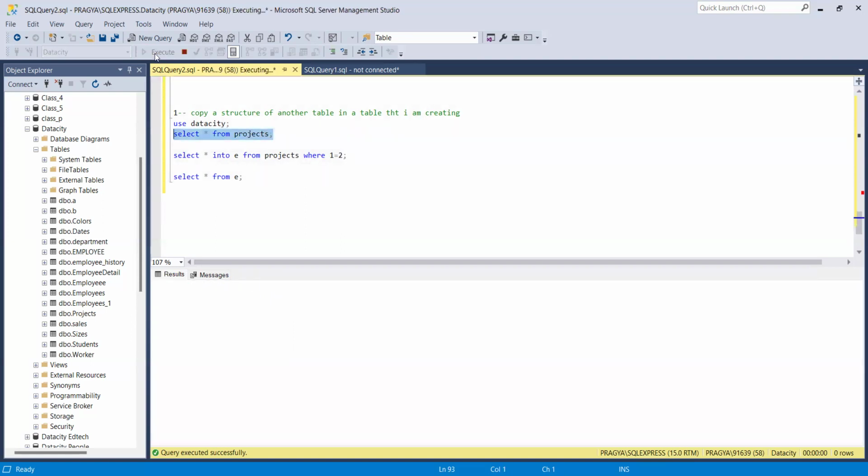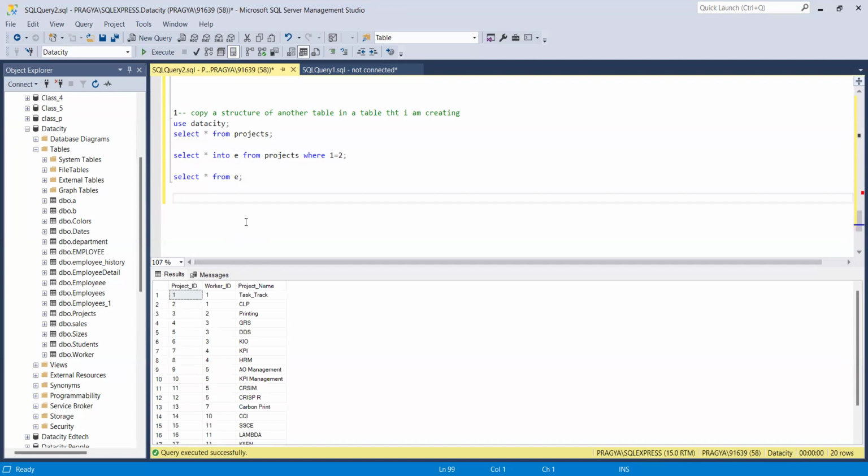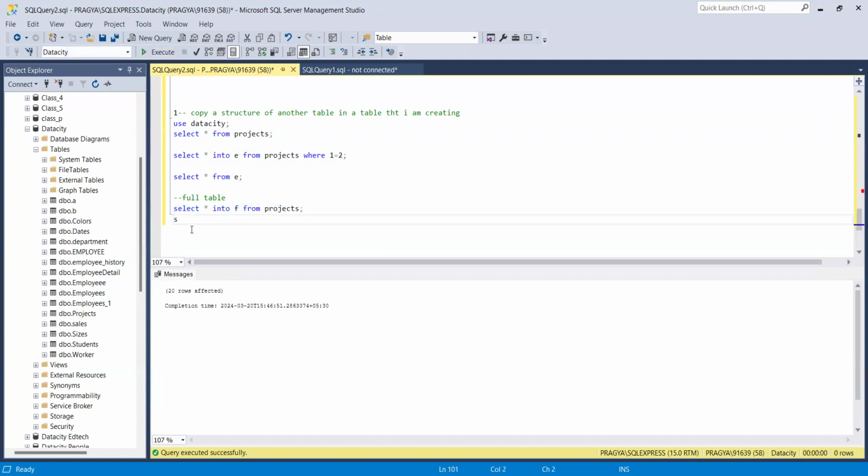But if I want to copy down everything when I am creating a new table, the full table, how can I do so? I will just remove this where part. I'll write select star into my table F from my projects table, and that's it. If I run it, all the data with the structure is copied down. Let me show it to you. From my table F, if I run it, you can see that this table is the same as my projects table.